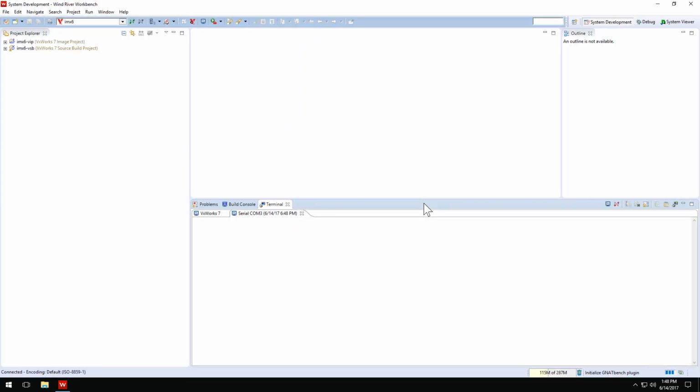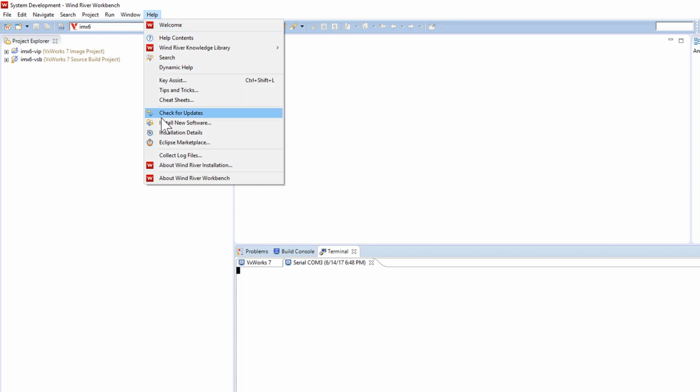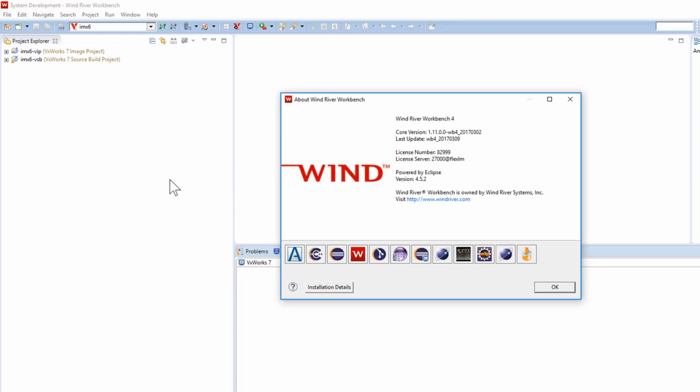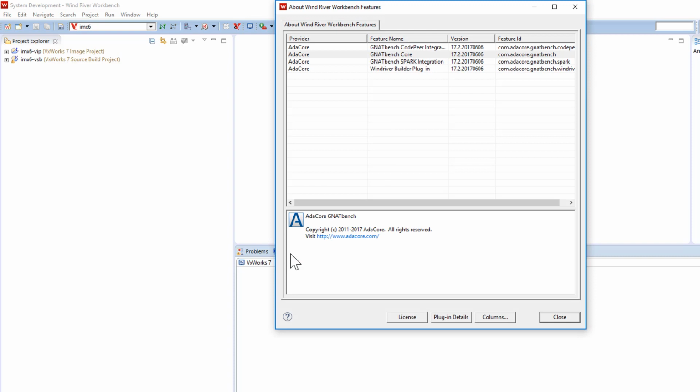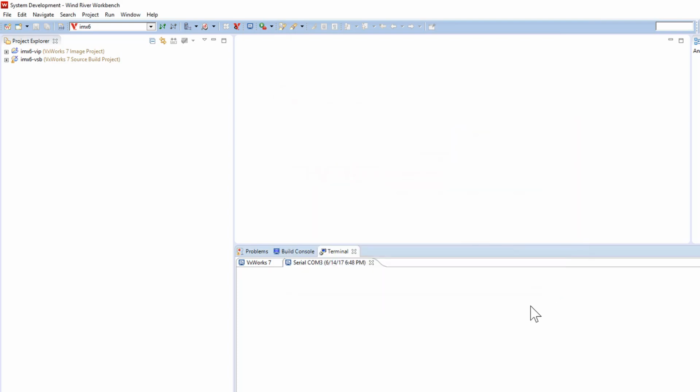To check that GNATbench was properly installed, we can go back to the Help menu, select About Wind River Workbench, and look for AdaCore's A icon. Clicking that icon will display the Workbench features provided by GNATbench. At this point, we have everything we need to get Ada onto our target board. Let's make it say hello.